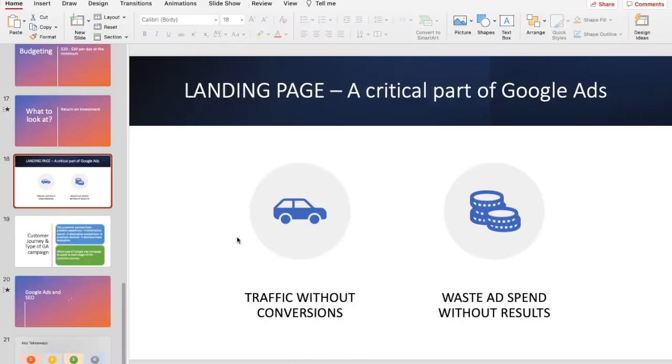So besides ad rank that you need to optimize for, another thing that decides the success of your Google Ads, that is landing page. There are two main parts of Google Ads that I want to talk about here, that are traffic and conversion. Without a very well optimized landing page, you have traffic but you don't have conversion.